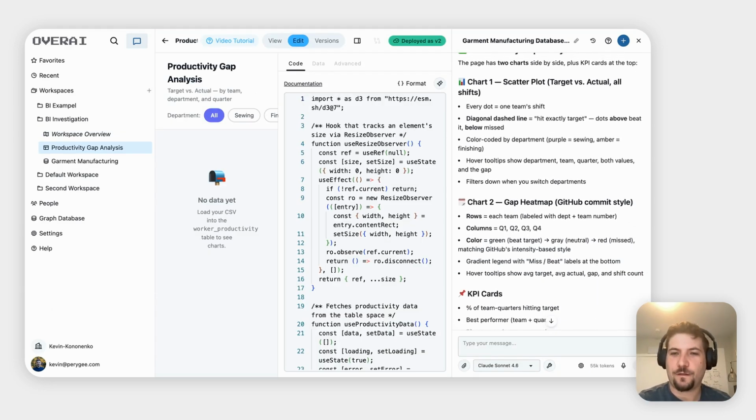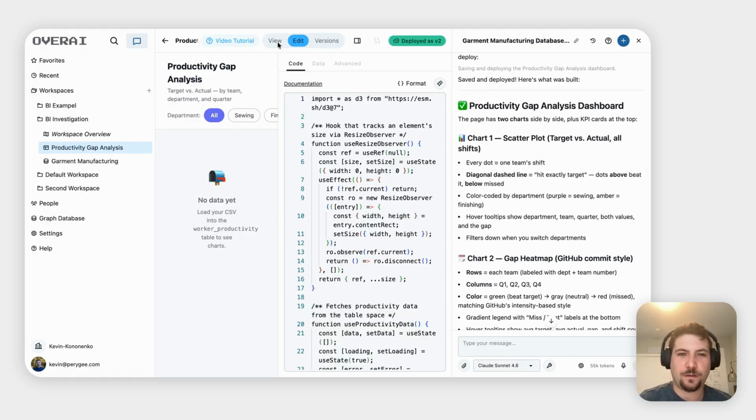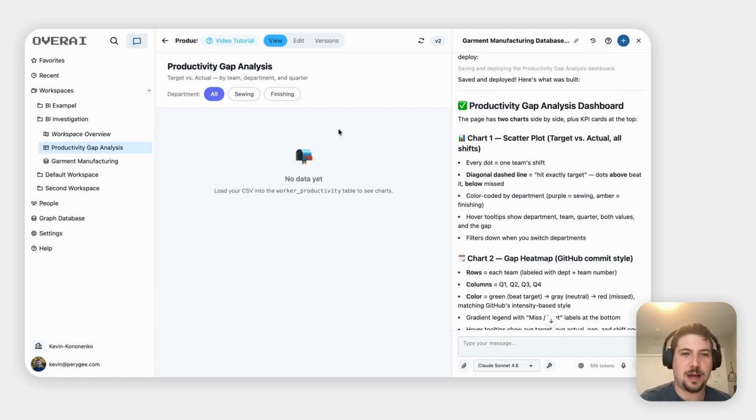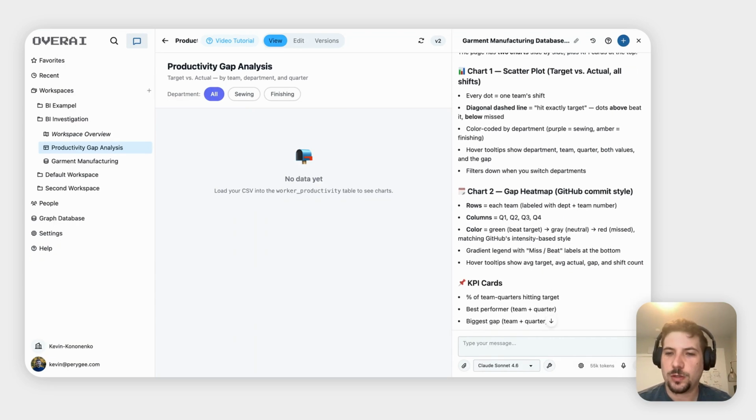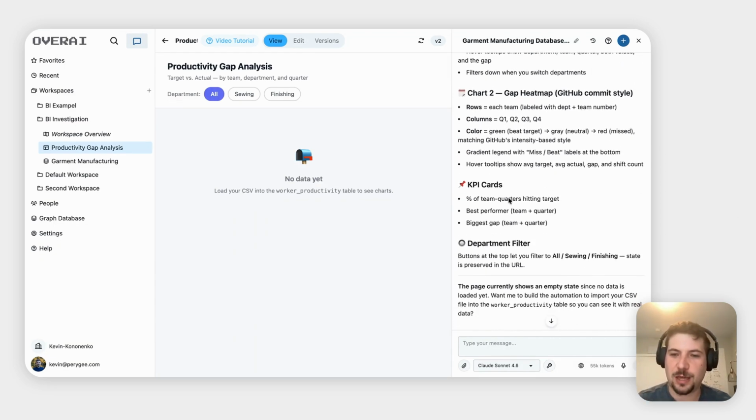So it has finished building. I'm going to go back to view so that I don't have to look at the code because that's not the most productive thing. Let's see, what does it think it built? A scatter plot, chart two, a heat map. We asked for two charts and KPI cards. And then it says the button currently shows an empty state since no data is loaded yet. Import your CSV. Yes. So it looks like it did not put the data in the CSV into the table.